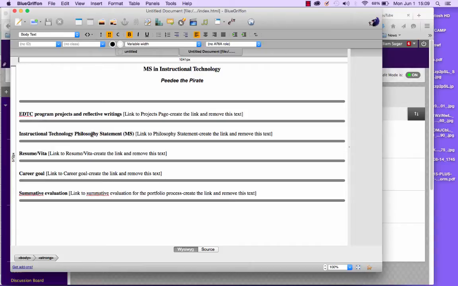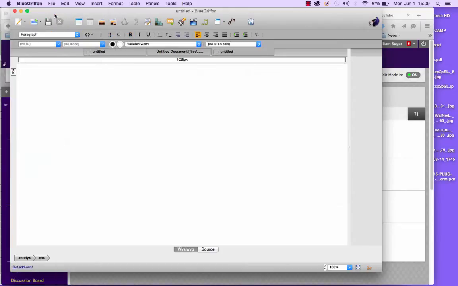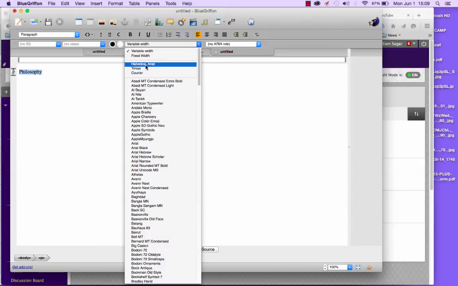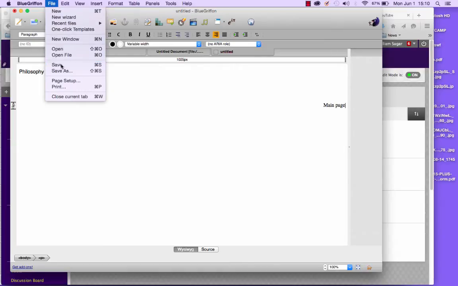So what we need is a new file. Go to new, and I'm just going to simply type in philosophy. That's my philosophy page. I'm going to change the font. Over here, I'm going to click on the align right, and type in main page, and that's going to be a link to go back to the main page. Okay?